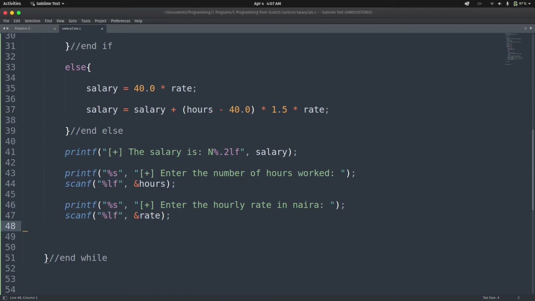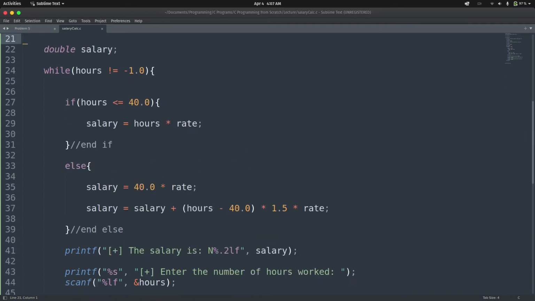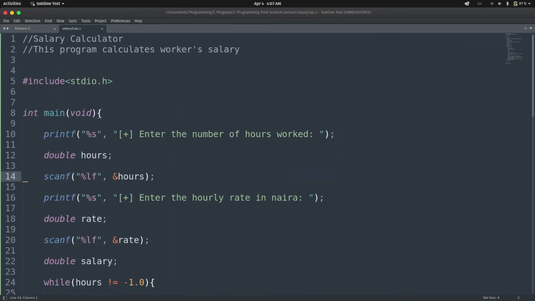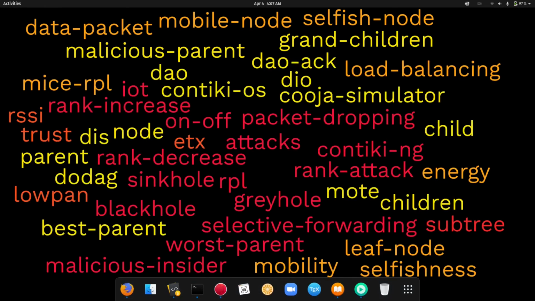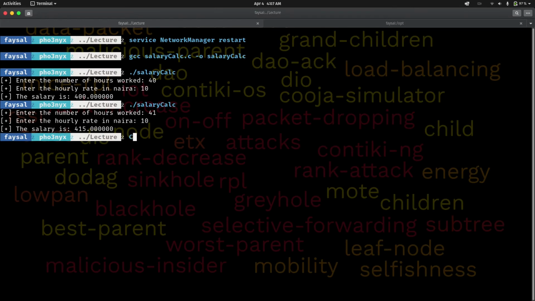If the user has finished making use of the program, at this instance where it asks for the number of hours worked, the user can just enter -1 and then the program will terminate. So this code will execute this particular problem. Let's save it and go and run it and see how the program is going to work. Let me save it once more. Let me go back to the terminal, compile it, and then run it.